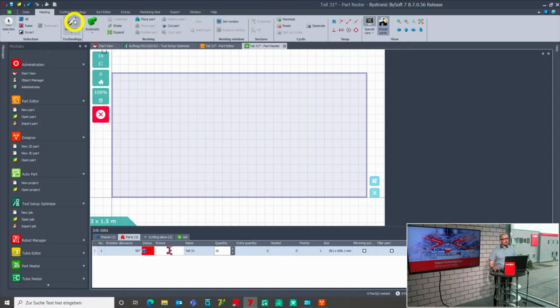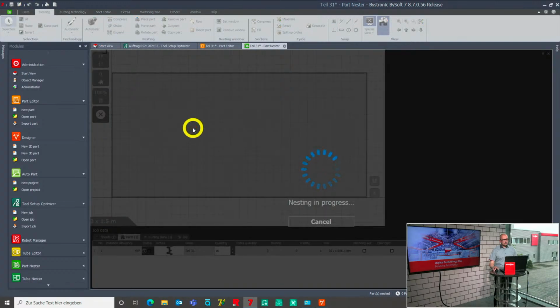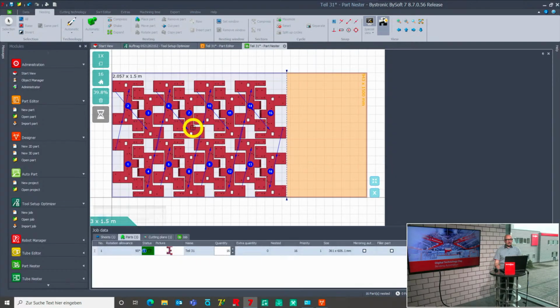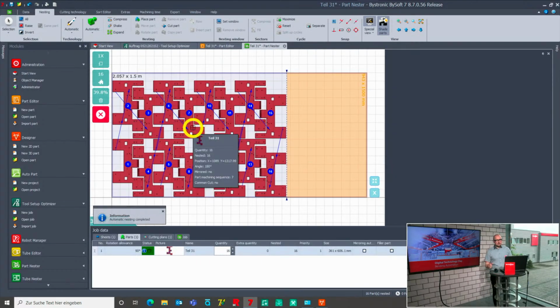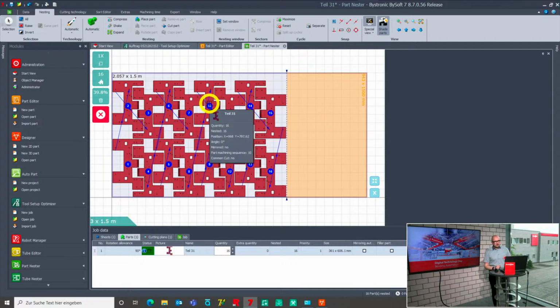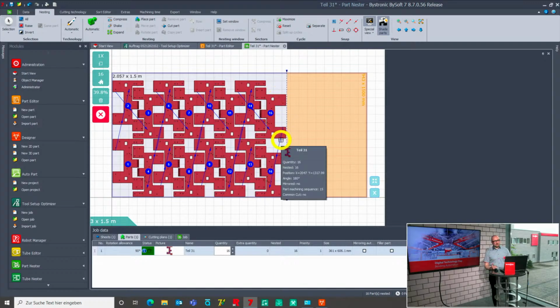We go to nesting, and you see if you don't like to do it manually, you can hit the automatic button, and then the software will automatically create the cutting plan. You see the rest of the sheet metal gets cut so that you can store it for other parts, for smaller parts, or maybe the same parts if you need some parts later on, so that you don't waste too much material.